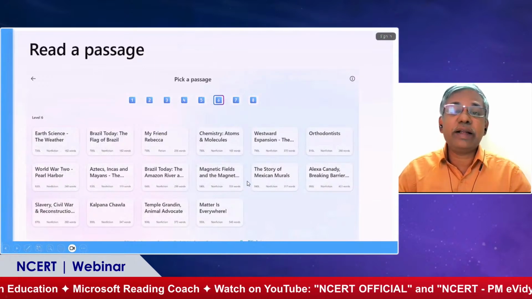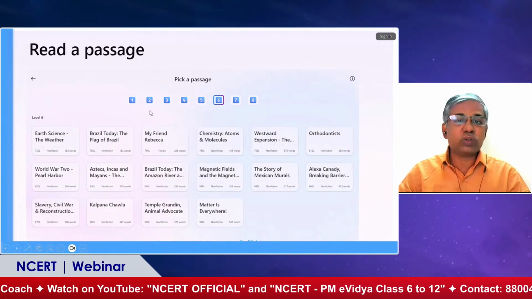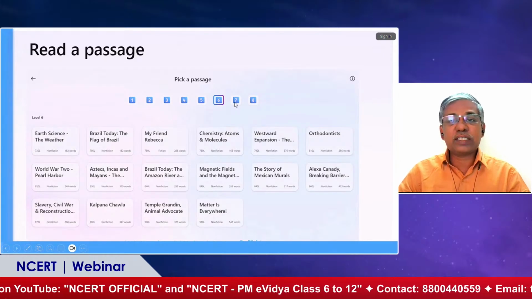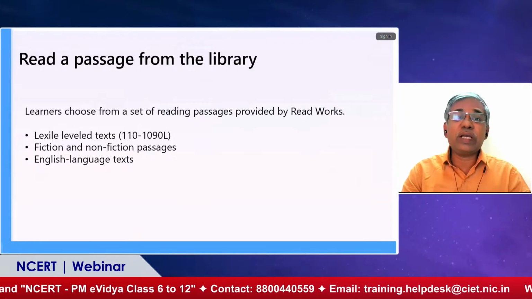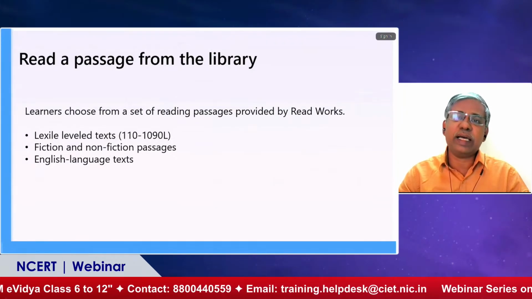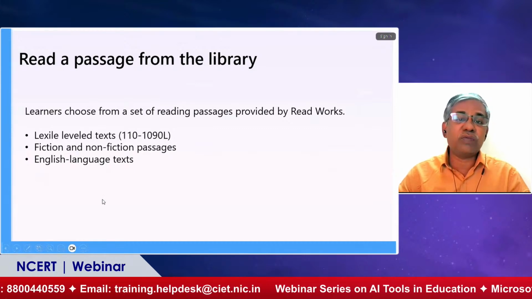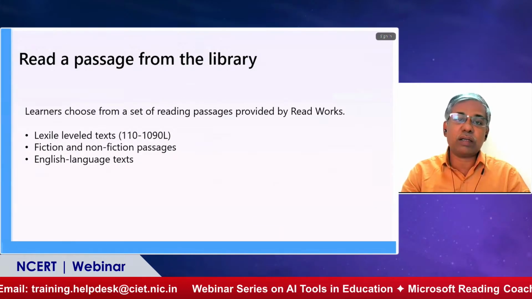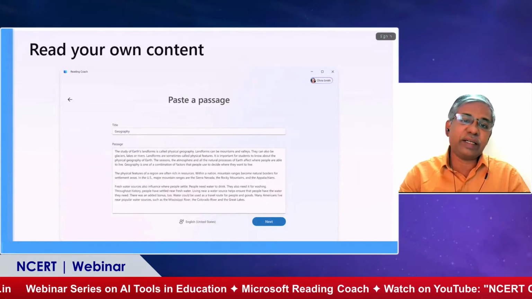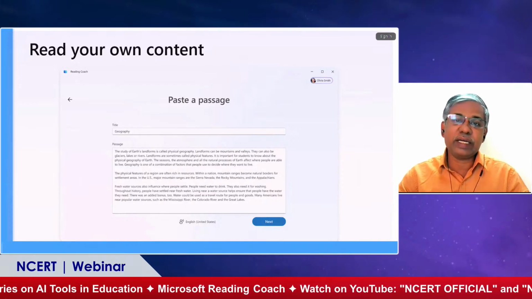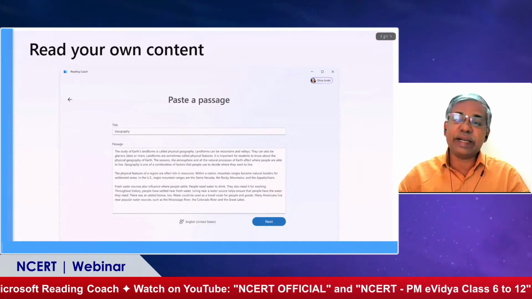We can read a passage. There are 8 levels. The first level is for beginners. The second level is for 1 to 5 students. The third, fourth and fifth levels are for middle school students. The 6th, 7th and 8th levels are for higher education students who also use this Reading Coach. Read a passage from a library. There are plenty of stories in the library. We can choose any one of the chapters and read. Lexile-level text and fiction and non-fiction passages are also there, and English language texts too. We can create our own content in the reading passage, and give the titles and the passage from our Word file or a PDF file. We can get new avatars or new characters and new fiction stories. Also, we can create and we can read.